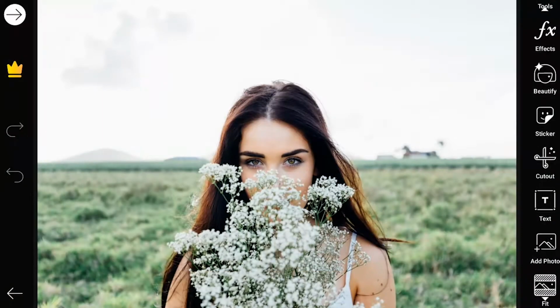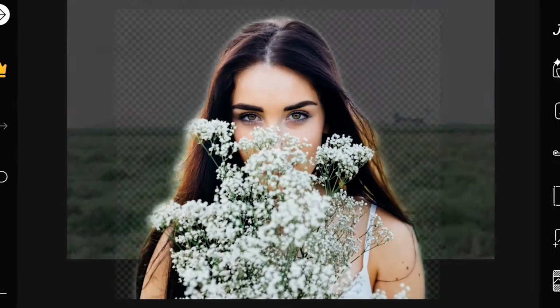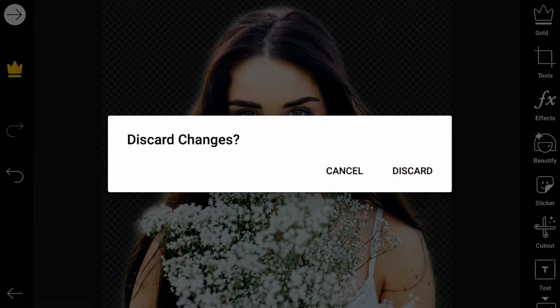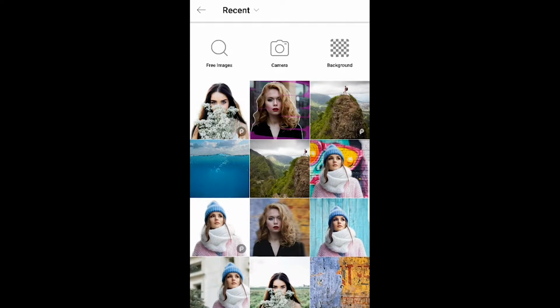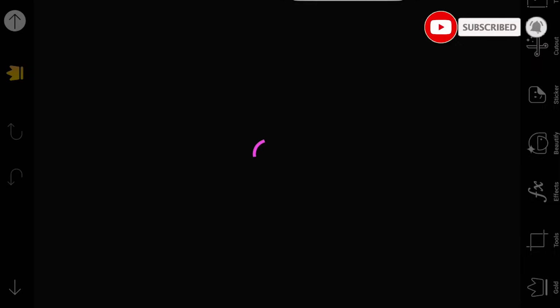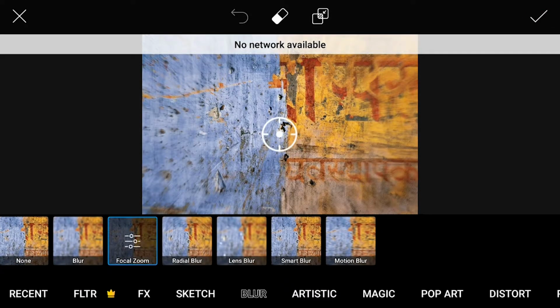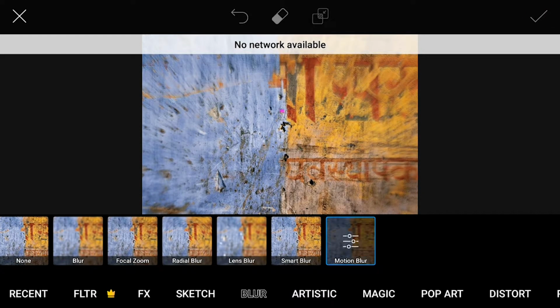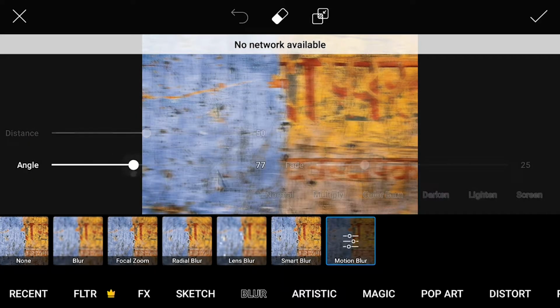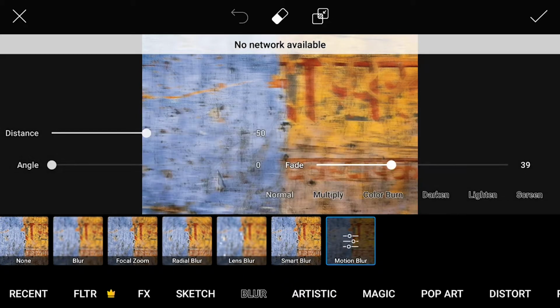Moving on to the next edit, Motion Blur. Select the image you prefer. Go to Cutout and with the portrait cutout, extract the foreground image. Similar to the first edit, go to the home page and select a previously downloaded image for the background. This time select Motion Blur from the Effects section under Blur. Adjust the distance, angle and fade and click Done.